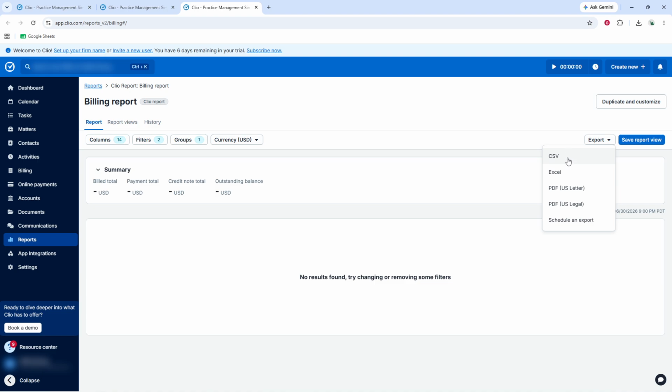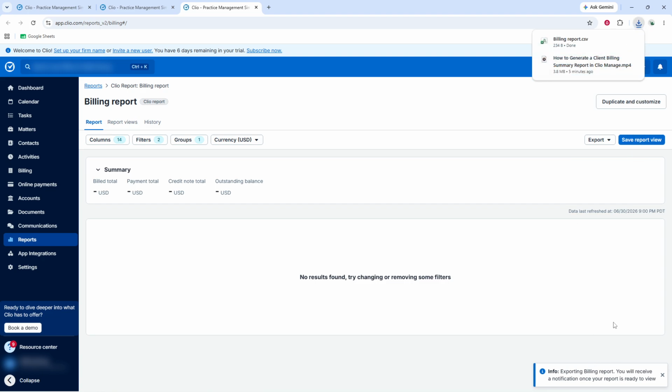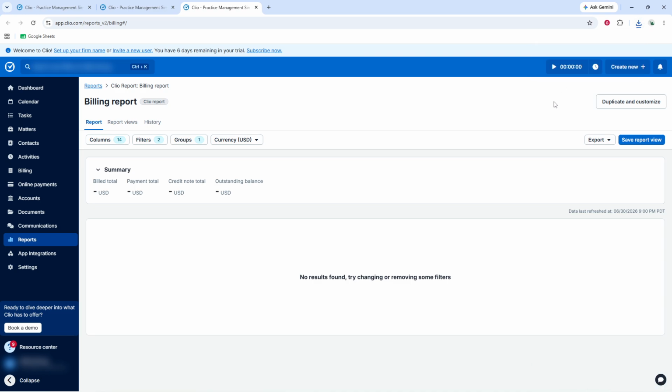Finally, save the exported billing summary report to your device. Choose a location that's easy to remember so you can quickly find the file later. It's also a good idea to give the file a clear, recognizable name for future reference. And that's it. You've successfully generated and exported a client billing summary report in Clio Manage.